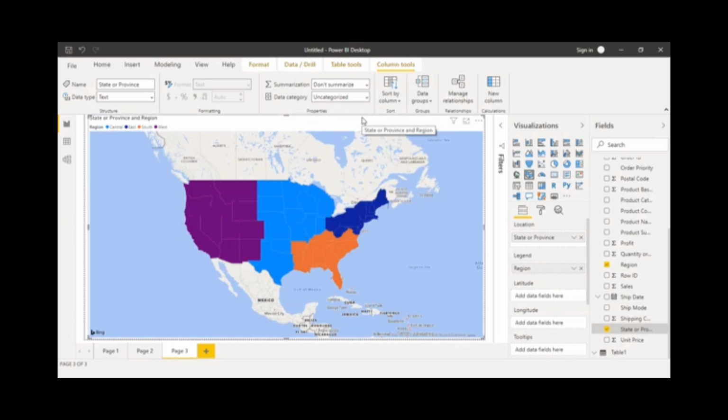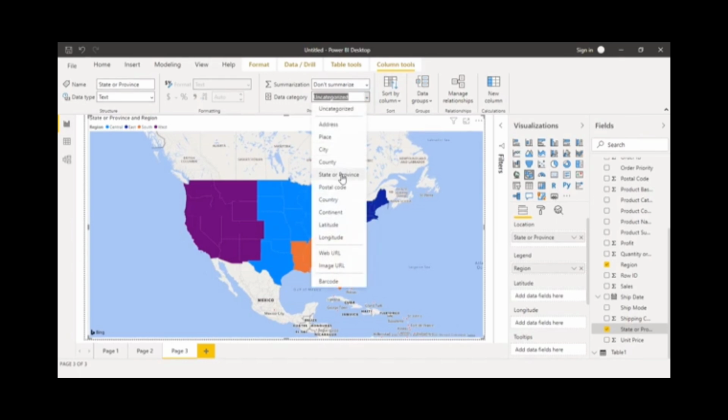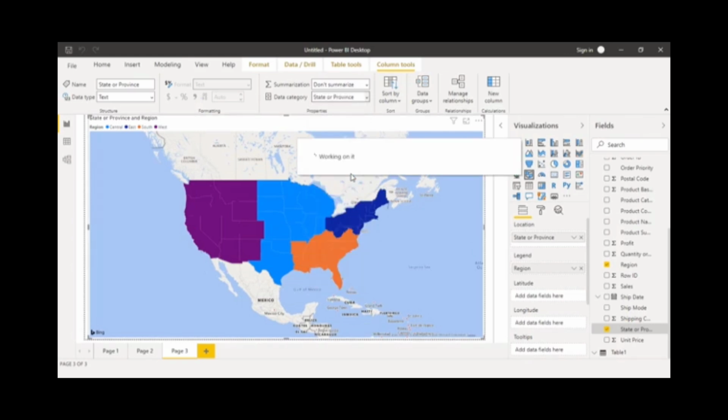But in case the column heading is not correct, then you can just go to this uncategorized one and you can select whether it is a city, whether it is a country, whether it is a state or province, whether it is a continent, a longitude, latitude, postal code, whatever it is, so that whatever you select, Power BI would be able to recognize what actually it is, and then Power BI would be able to act upon it as per its category.